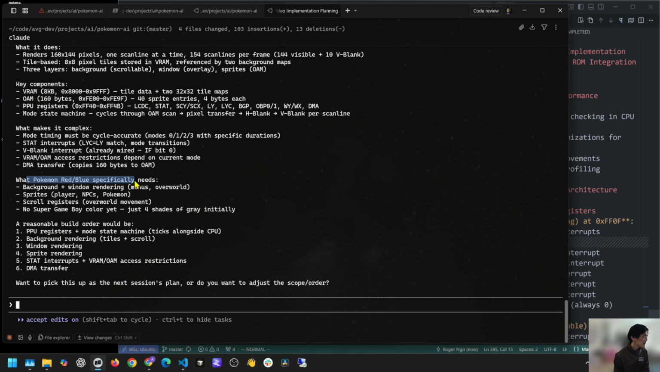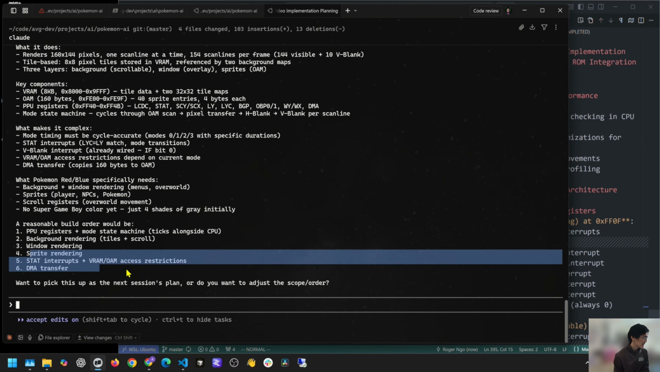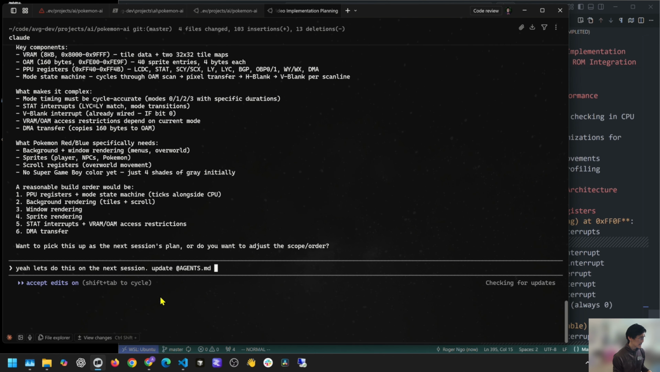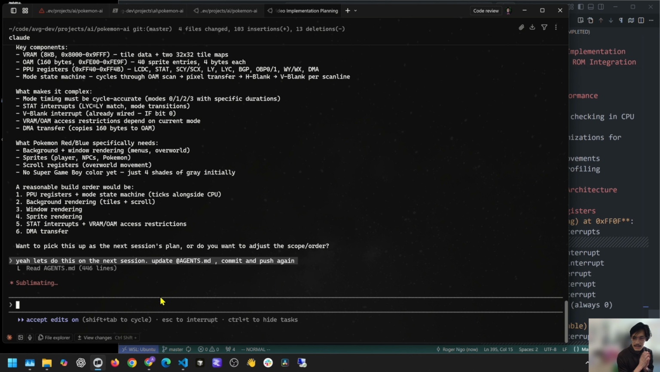Anyway, what Pokemon Red Blue specifically needs: background plus window rendering, sprites, scroll registers, no Super Game Boy or Color yet, just 4 shades of gray initially. A reasonable build order would be PPU registers plus mode state machine, test alongside CPU, background rendering, window rendering, sprite rendering, STAT interrupts, VRAM and OAM access restrictions, and DMA transfer. Yeah, let's do this on the next session. Update agents.md, commit and push again. Yeah, let's do that next time.